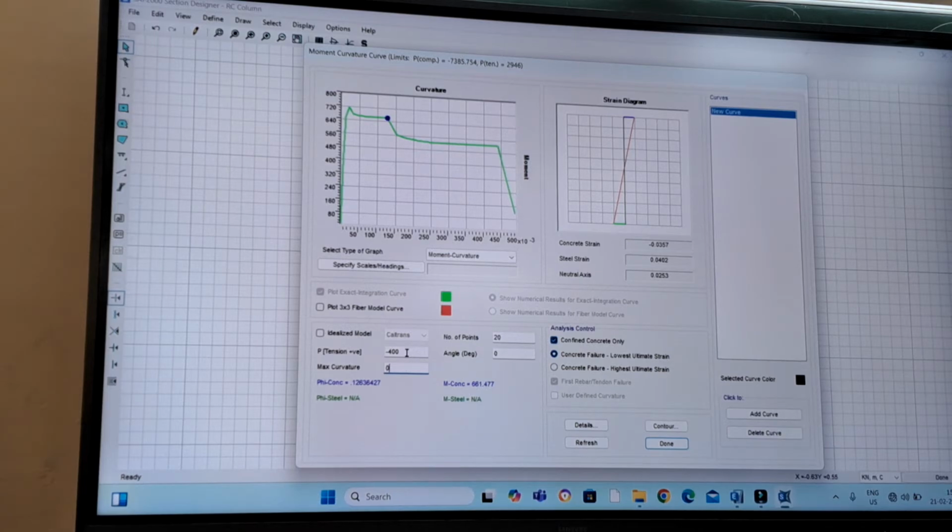Now say 1000. So almost no ductility now. Okay, so this is what you have learned in class. When the axial force is acting and keeps on increasing, your ductility will keep on reducing, but the peak strength will increase, and also the initial stiffness will increase.